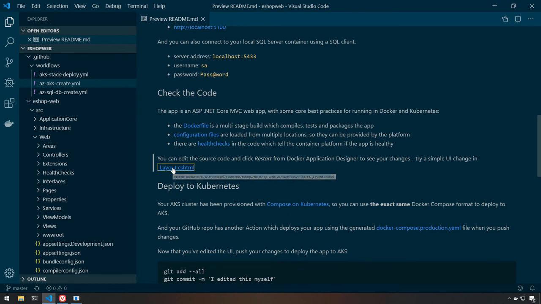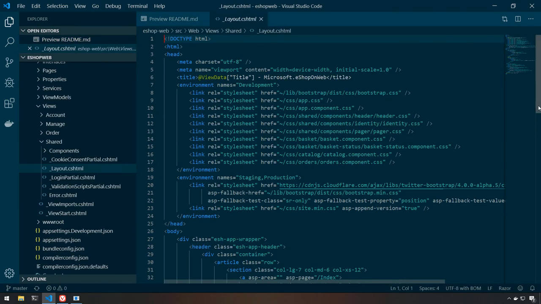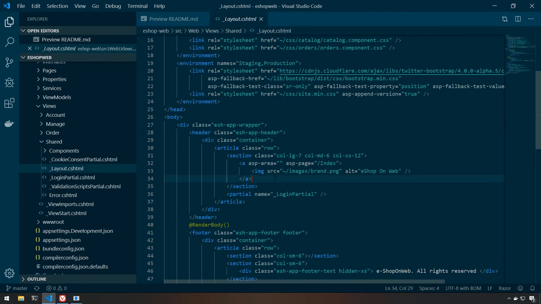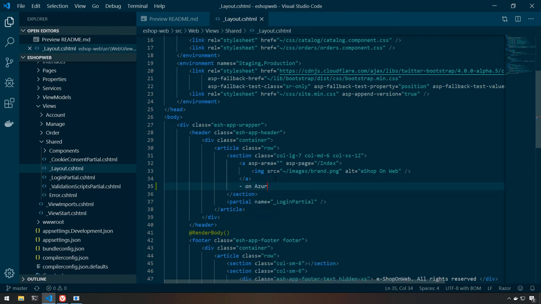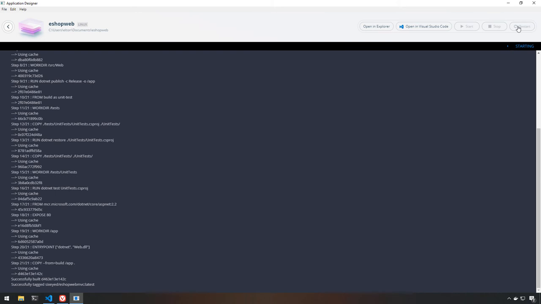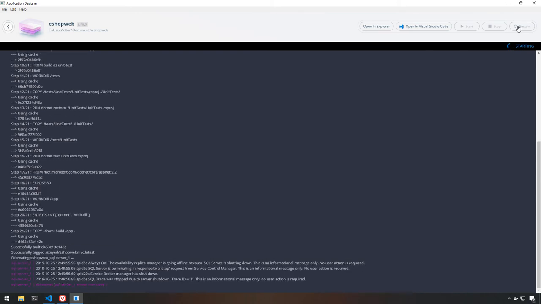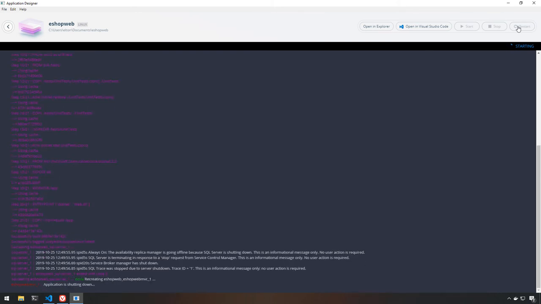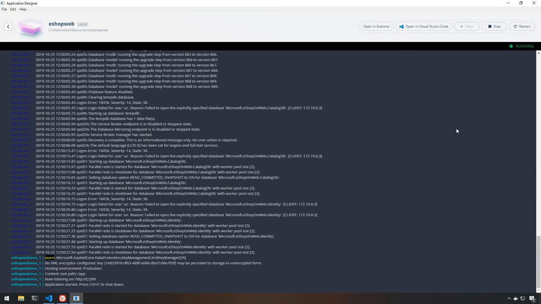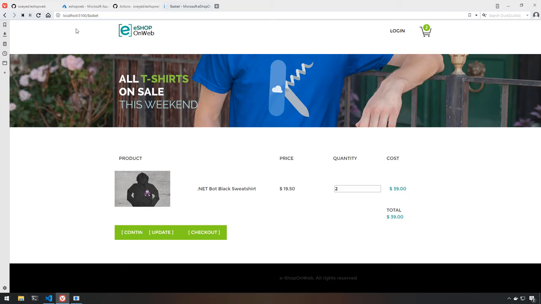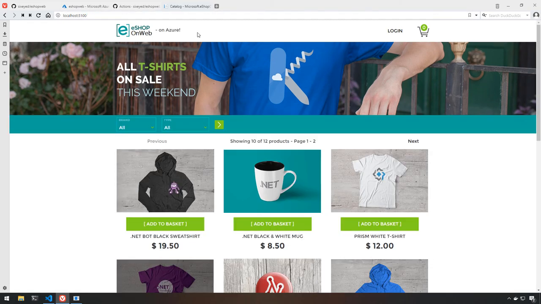Now the code is all in here, so I can open one of the files here, and now that I'm ready for deployment, I can say near the logo that we're running on Azure, and I can save this. And now if I restart the application, it will rebuild my container image with my application code in there, and it will restart my SQL Server container and my local eShop web container. So now that's running, if I refresh my local instance, I can see I've got my change. So now I'm ready to deploy. So back to the documentation.